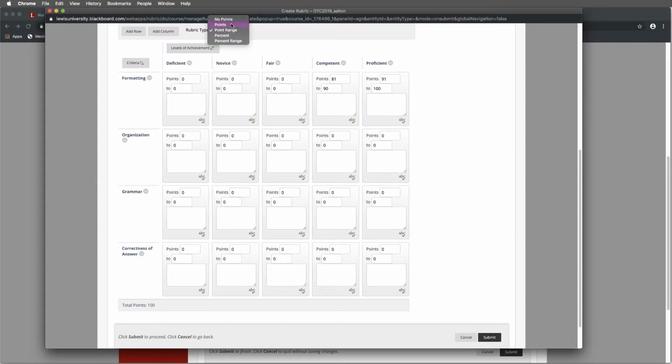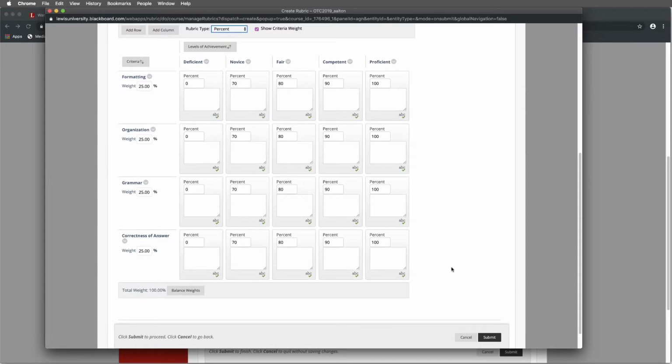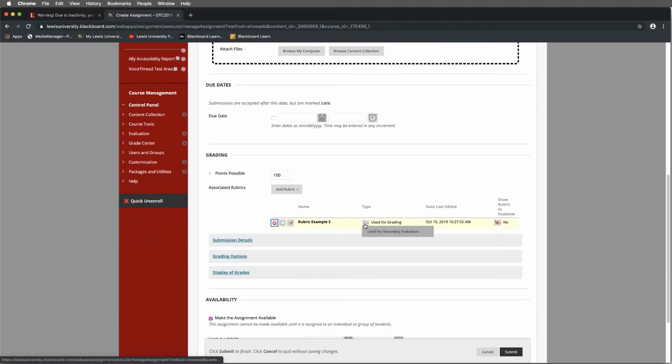I'm going to go ahead and just put this back to percentage and let it do its original default. Okay, this is just an example. When we're done, we submit. Now, a couple things I want to draw your attention to. We're still not done here. Things I want you to see are underneath grading. We've added the rubric at this point.